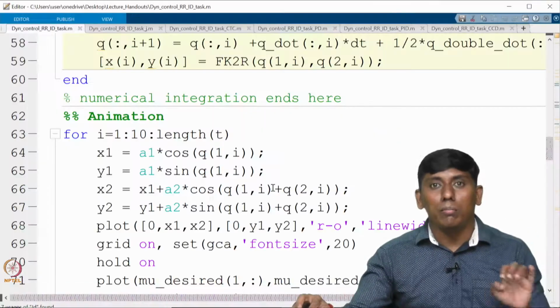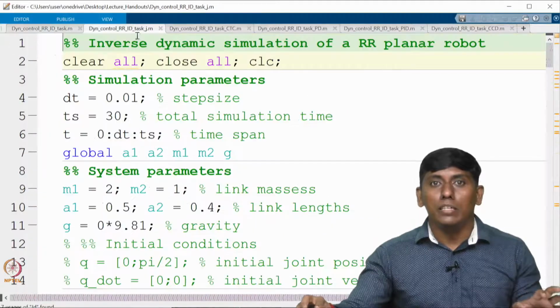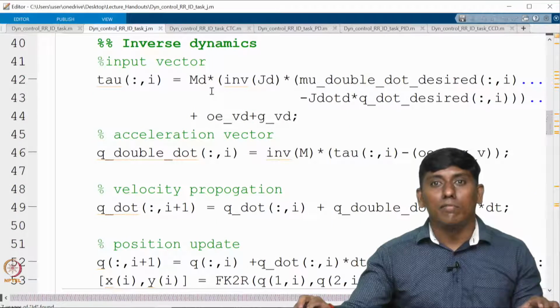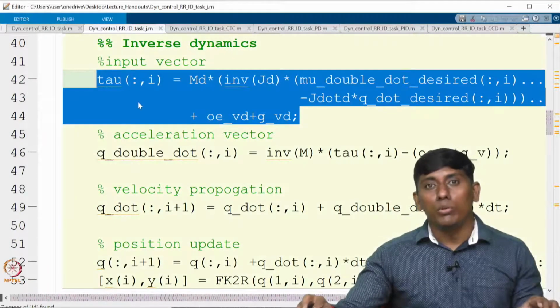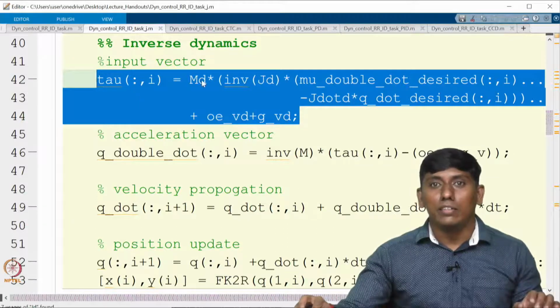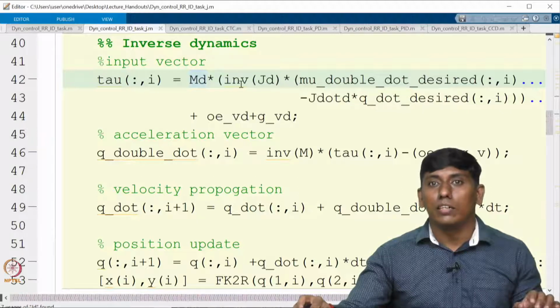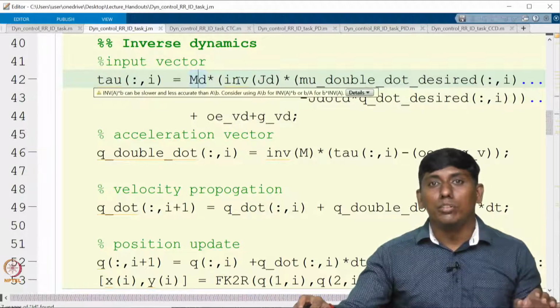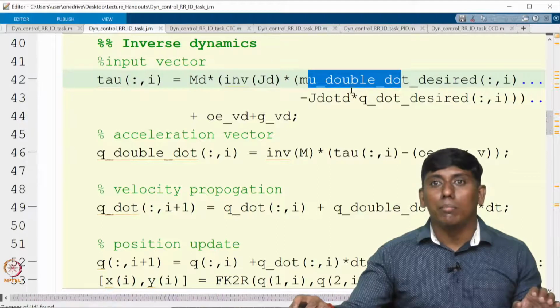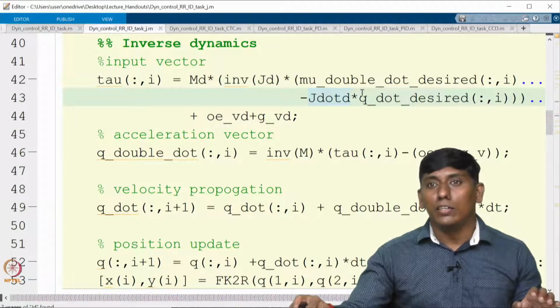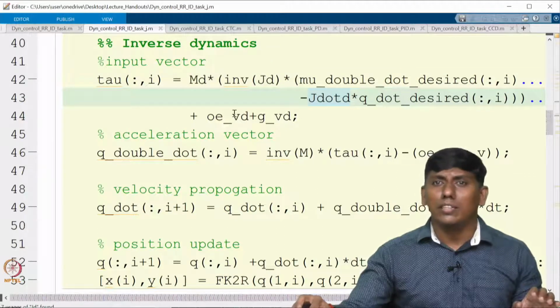So you go back to MATLAB, and you can see I have put that particular function as joint space. You can see the final equation we are directly writing in tau. So we have not calculated F. You can see this is mu desired, sorry, M of mu desired has changed to M desired, then the inverse of J desired comes. After that mu desired double dot minus J dot desired into q dot desired, right. Then these are the other effects.